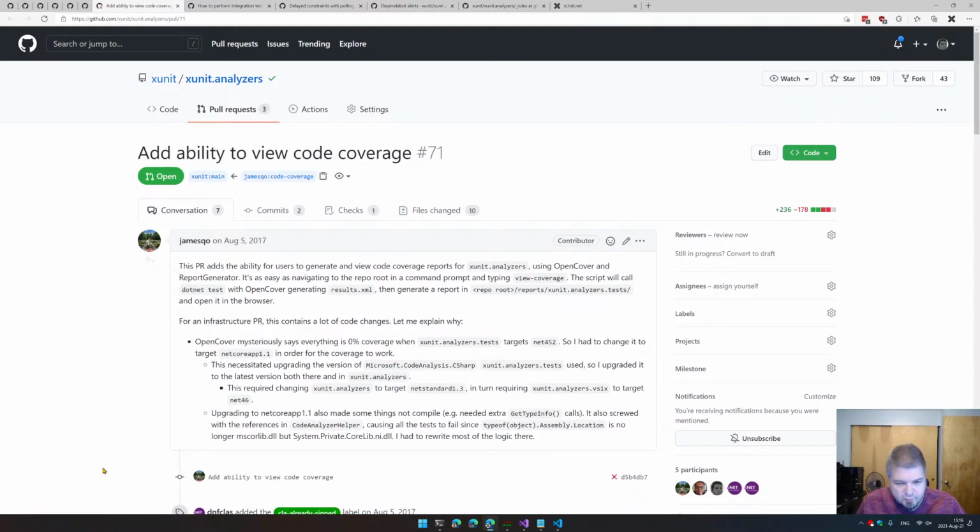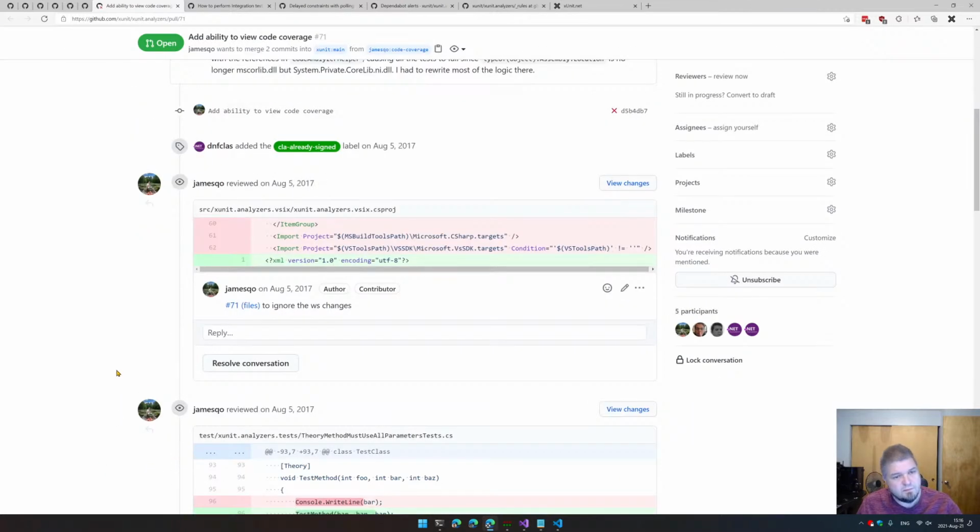Also made some things not compile. Also screwed up the references in the code analyzer helper, causing all the tests to fail, since the type of object assembly location is no longer mscorlib, but System.Private.CoreLib. Wow. Ignore the white space changes.